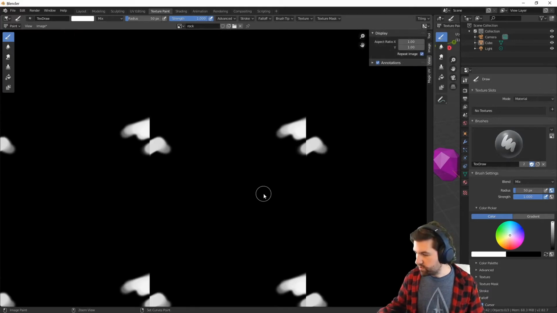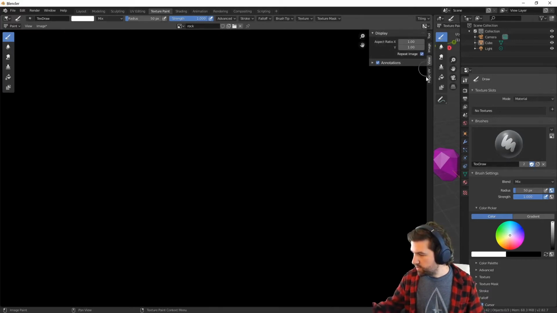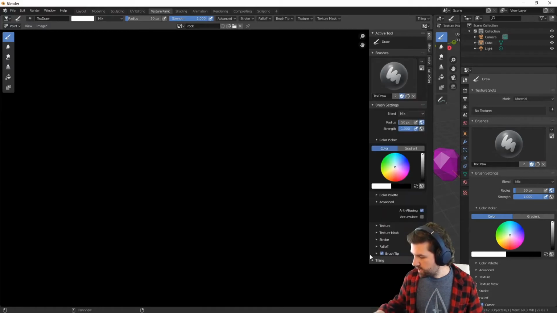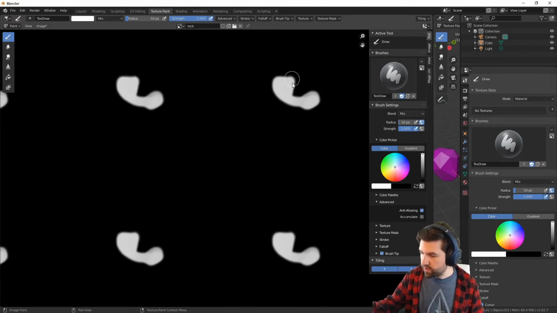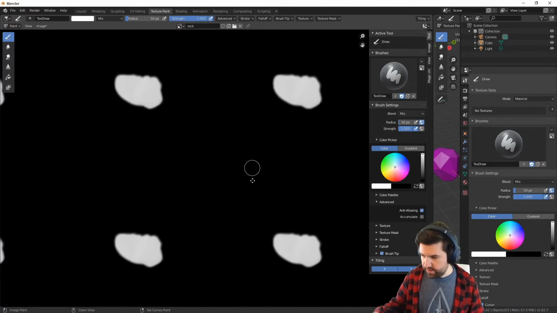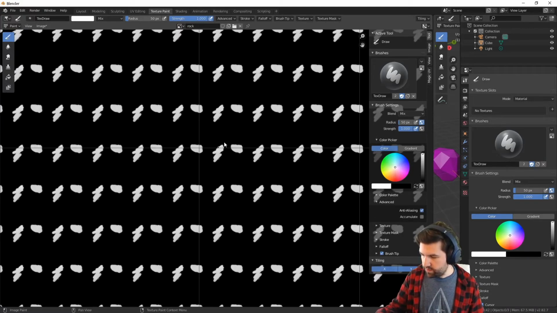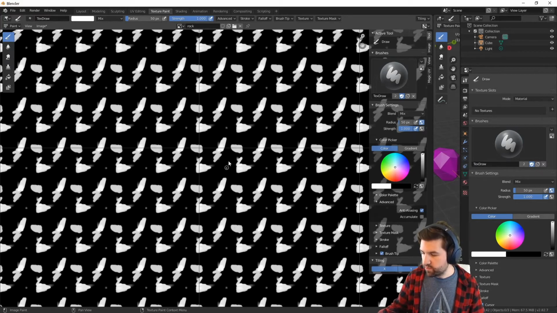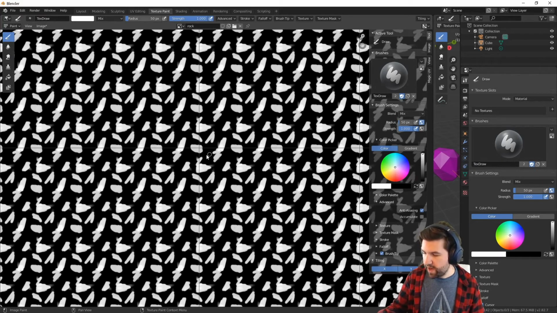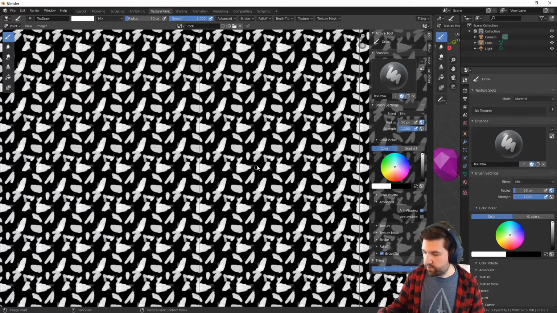So undo all those. And under my tool, I can come down into tiling, and I can turn on X and Y. What this means is now, when I paint, it's actually going to overlap a little bit. So as I zoom out, when I paint, it's going to make it really easy for me to make this whole thing a tiling pattern that I can place on my object.